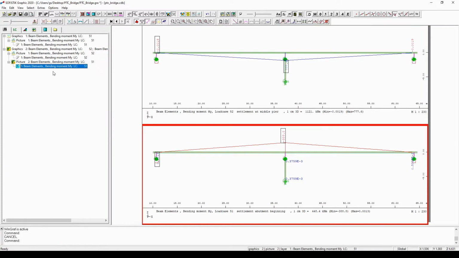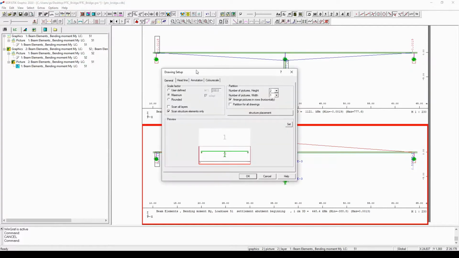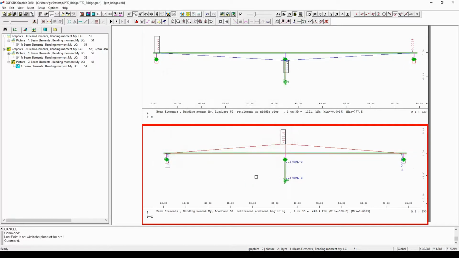Let's see how you can set up a user-defined scale for the representation of the structure. For example, if I click on the setup, now I can select the user-defined scale. Instead of 230, for example, I will apply 250 and click on the OK button. As you can see in the bottom right corner, the scale changed to 1 to 250.